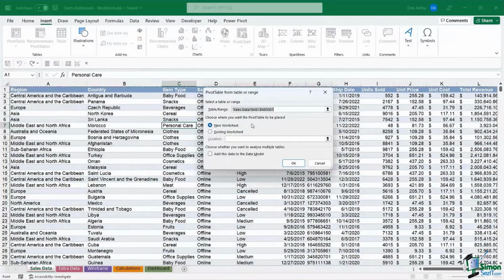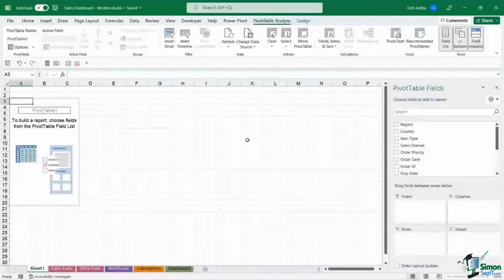Now, I would say when you're doing a dashboard, if you've got lots of different pivot tables and pivot charts, you want to make sure you put each one on a new worksheet so that it doesn't get confused with your source data or anything else that you have going on. So I'm going to say, put it on a new worksheet, click on OK. And there we go. I have a new sheet at the bottom, Sheet1, and I'm going to move this to just before where we have Dashboard.